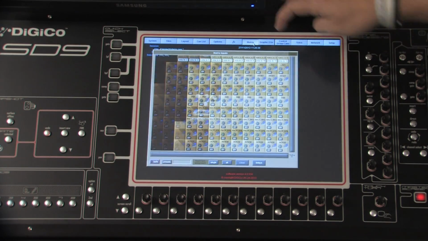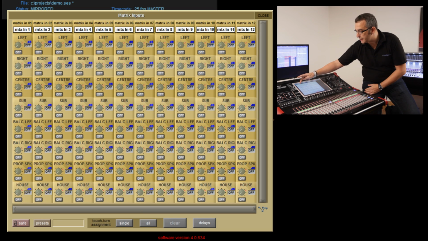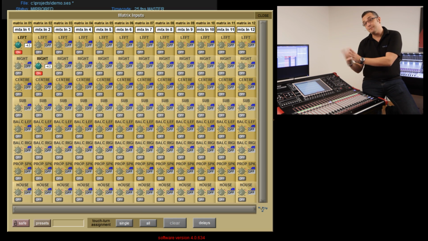If I open up on the master screen my standard matrix, this is my standard crosspoint level matrix that we see on every DiGiCo desk, and I can dial in by selecting and using the touch and turn my sends to my matrix feeds, my left, my right, my PA, my balcony feed, whatever it might be.